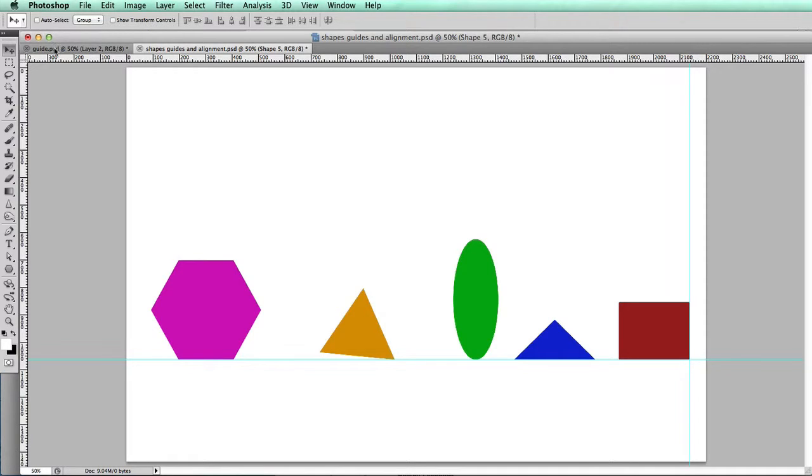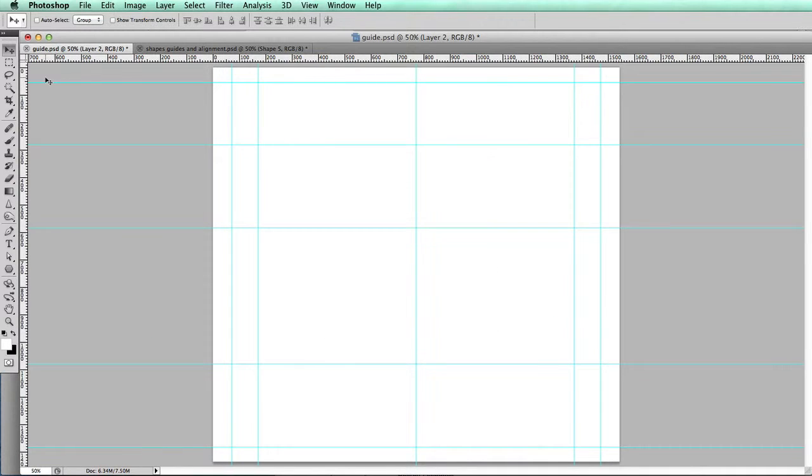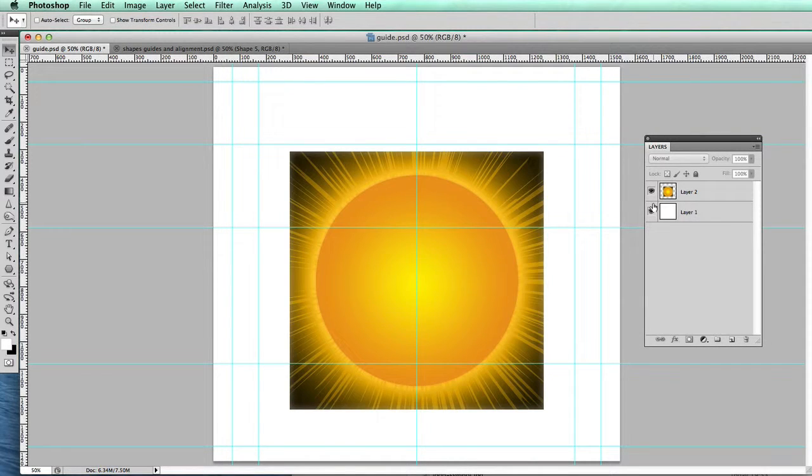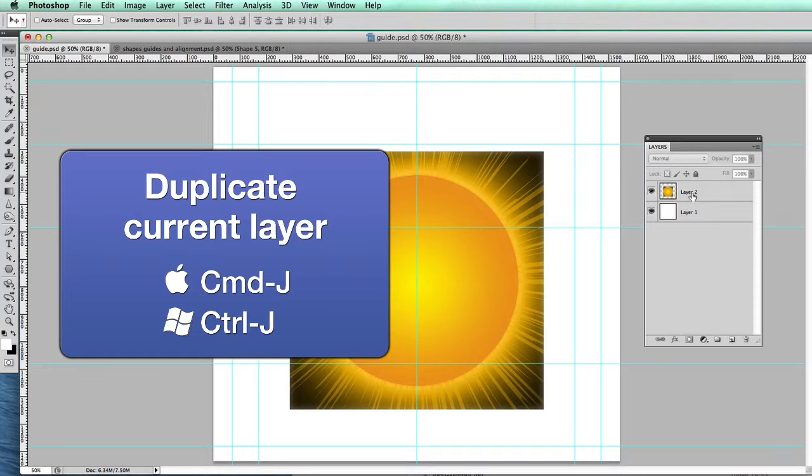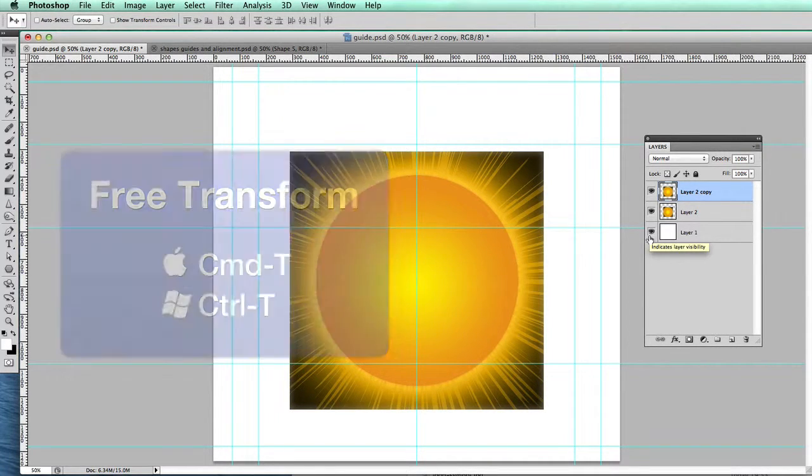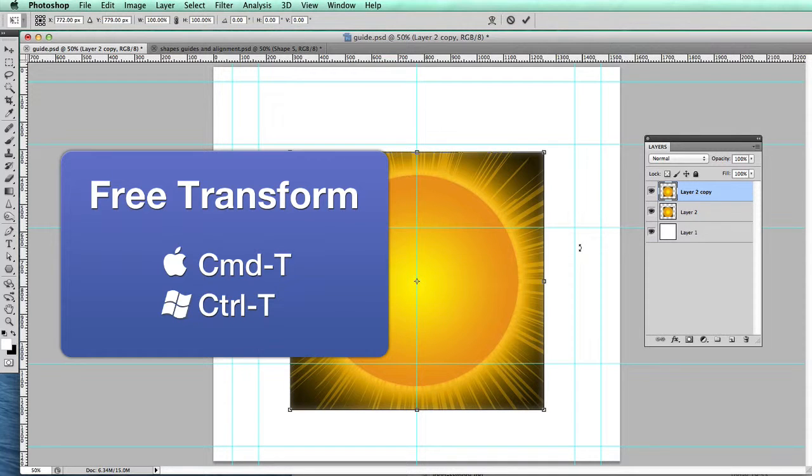So I thought I'd show you this on another image, show you how you can use guides. And here are some guides that I've drawn up earlier, and the reason I'm doing this is to show you how to create a three-dimensional square. So what I want to do is create a cube where every face of the cube has this sun graphic on it. So I'll copy that graphic, Command or Control J, and Command or Control T, free transform.